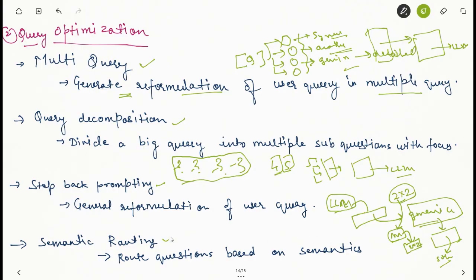And then we have semantic routing. In semantic routing, we can basically route the questions based on semantics.